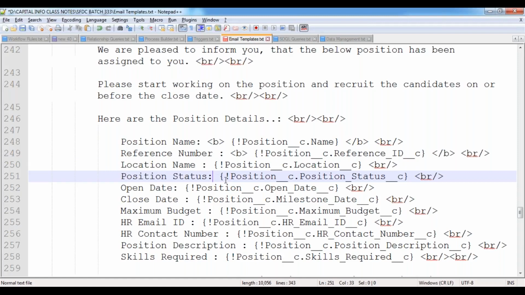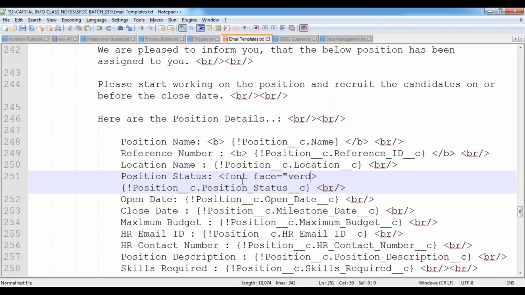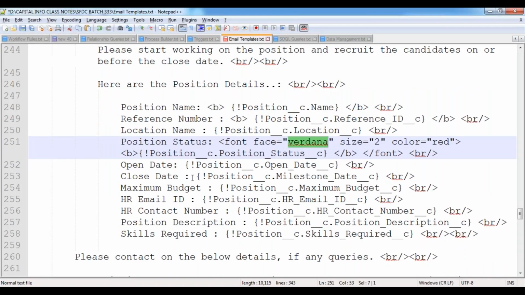And the position status, I want to show this status with the red color. For that, I'm using this font tag. Font face equals Verdana, size equals 2, color equals red. And I would like to give that end font tag. And that too, I want to show in the form of bold, so I'm indicating the bold tag. Here I'm going to be closing this bold tag. I want to show the content in bold, along with the Verdana font, with size 2, with color red. And then milestone date, I want to show in the bold format.